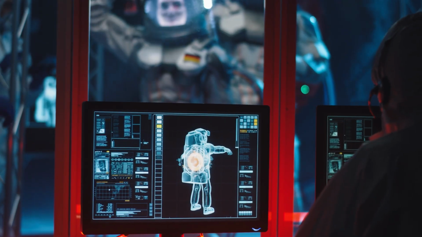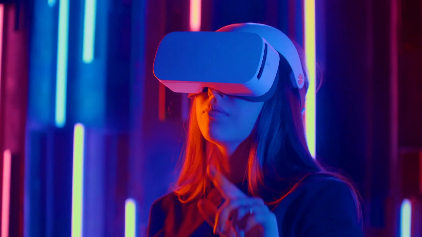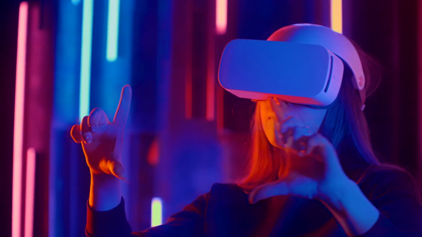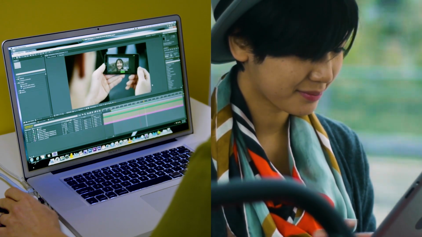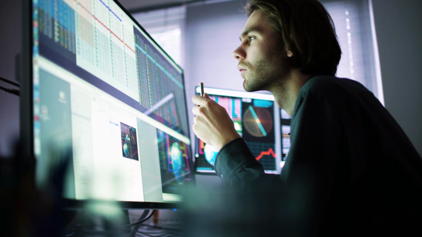NVIDIA RTX virtual workstations power the most demanding modern workflows, including augmented and virtual reality, when paired with NVIDIA CloudXR. Or it can enable a new era of collaboration in a virtual world when combined with NVIDIA Omniverse.